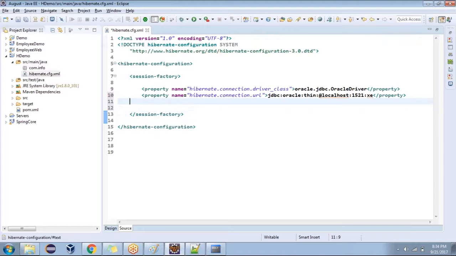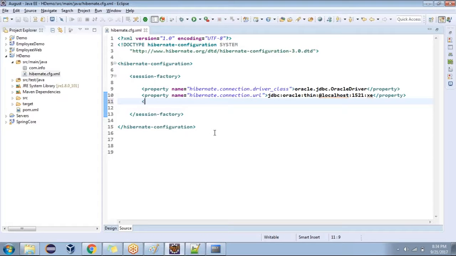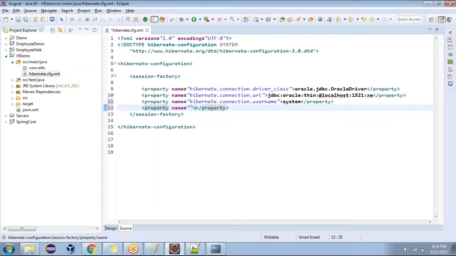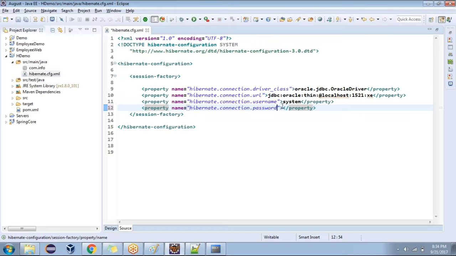Do you want any explanation for that? No, sir. One property: hibernate.connection.username. My username is system. One more property, called password. These are all things we set into the DB connection, right? Remember?